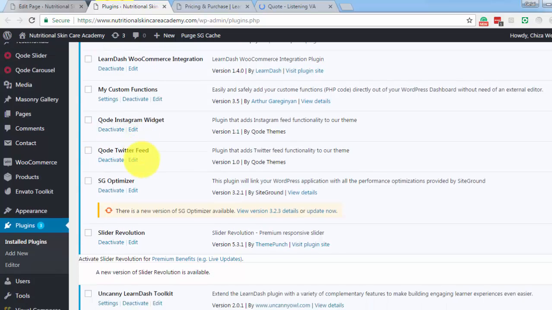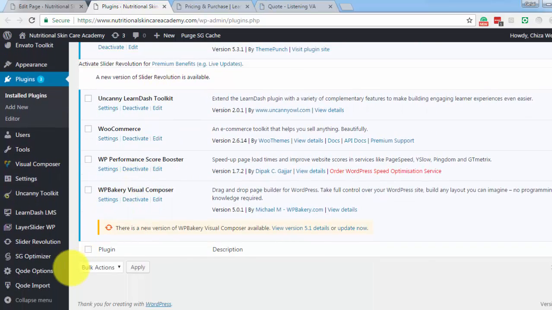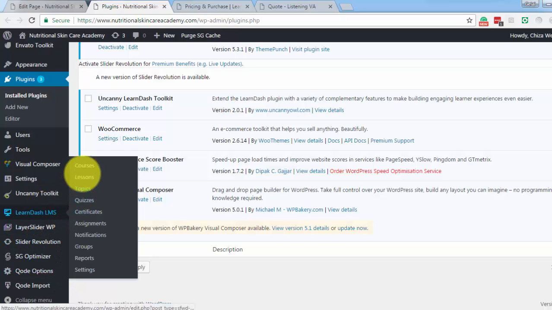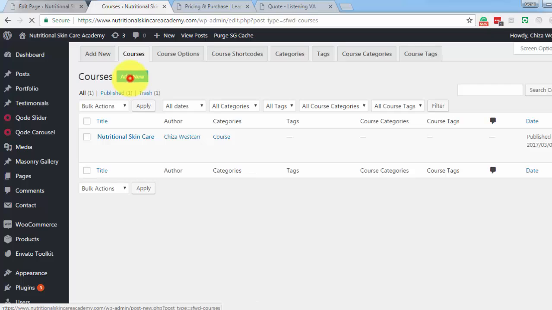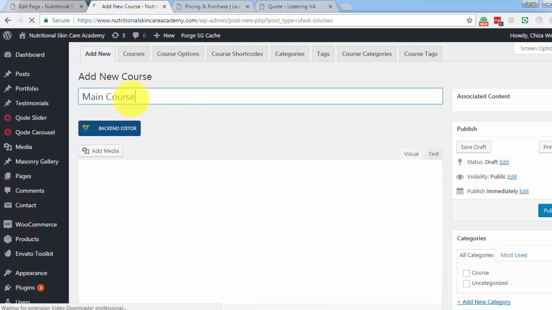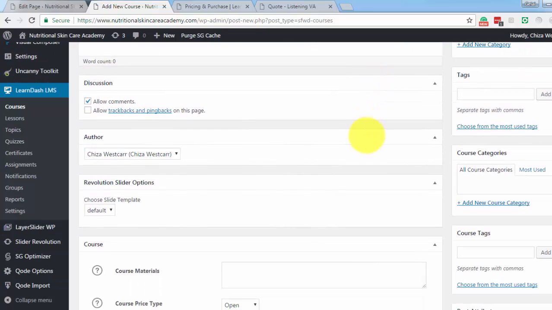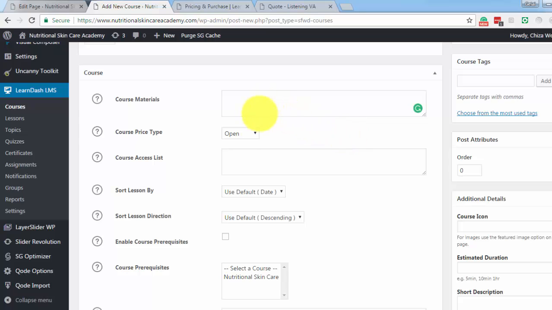What we need to do first is to create a course under LearnDash. So once you have installed your LearnDash plugin, you will have this LearnDash menu on your admin panel. Click Courses and then Add New Course. Let's give it a name, that will be Main Course. We can change this later on, and all the setup that we will be doing won't be affected if we change the name of the course.